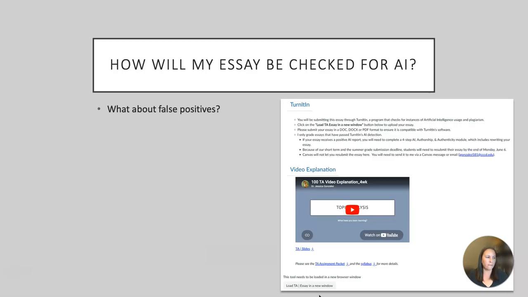There are very few cases, maybe just a handful over the past couple years, which would mean probably hundreds of essays and AI reports that I've looked through. There are very few cases where I actually think it's a false positive. All right, why do I think this? One of the main reasons why I am unconvinced that false positives are a thing is that when students have a positive AI report, I almost always ask them to rewrite and resubmit the essay.